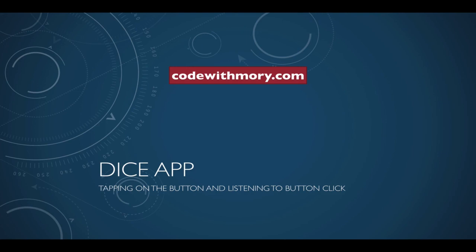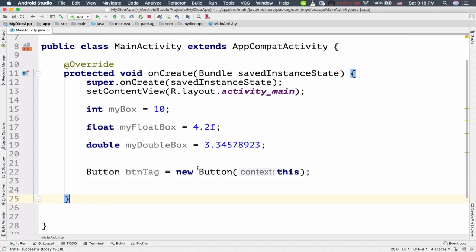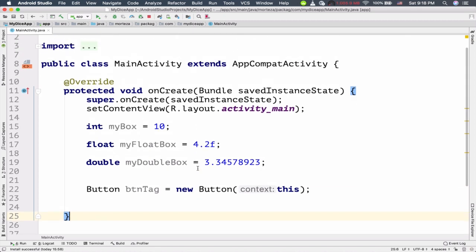Hi there, in this video we're gonna learn about tapping on the button and listening to button click in Android. Okay, so just go ahead and open your Dice app project and then open the main activity class. So here first we need to have a reference to our button that we added to our view.